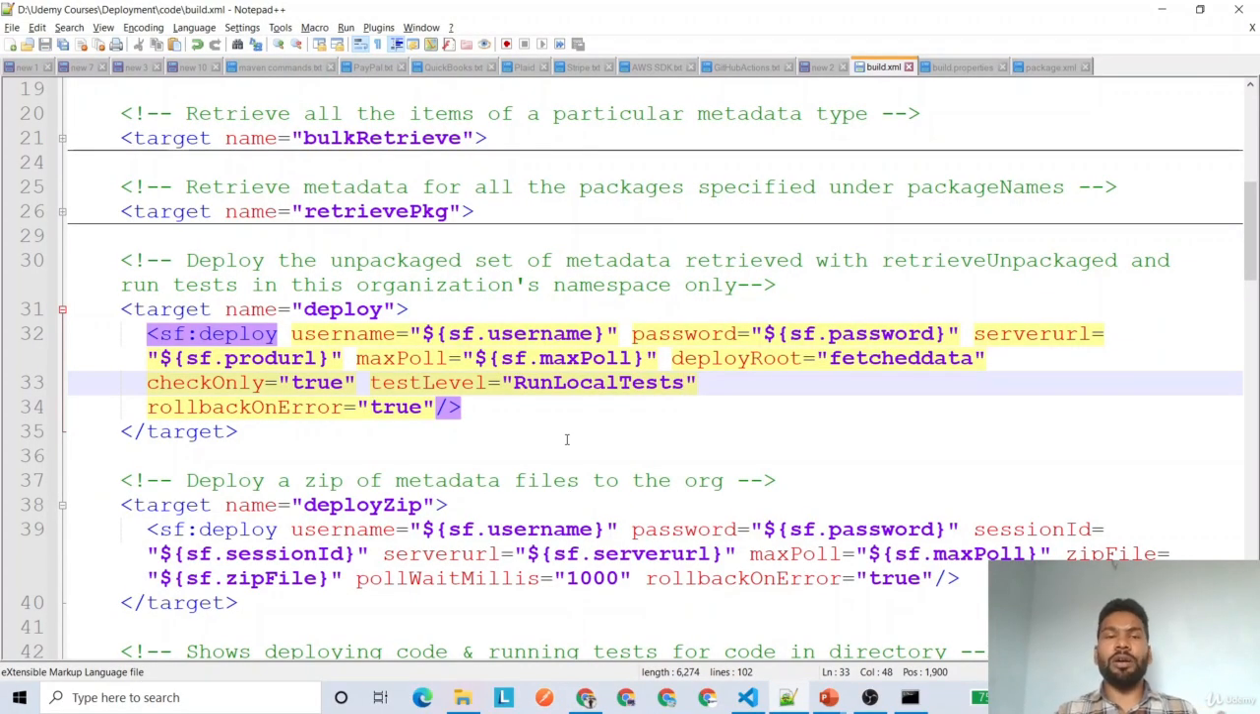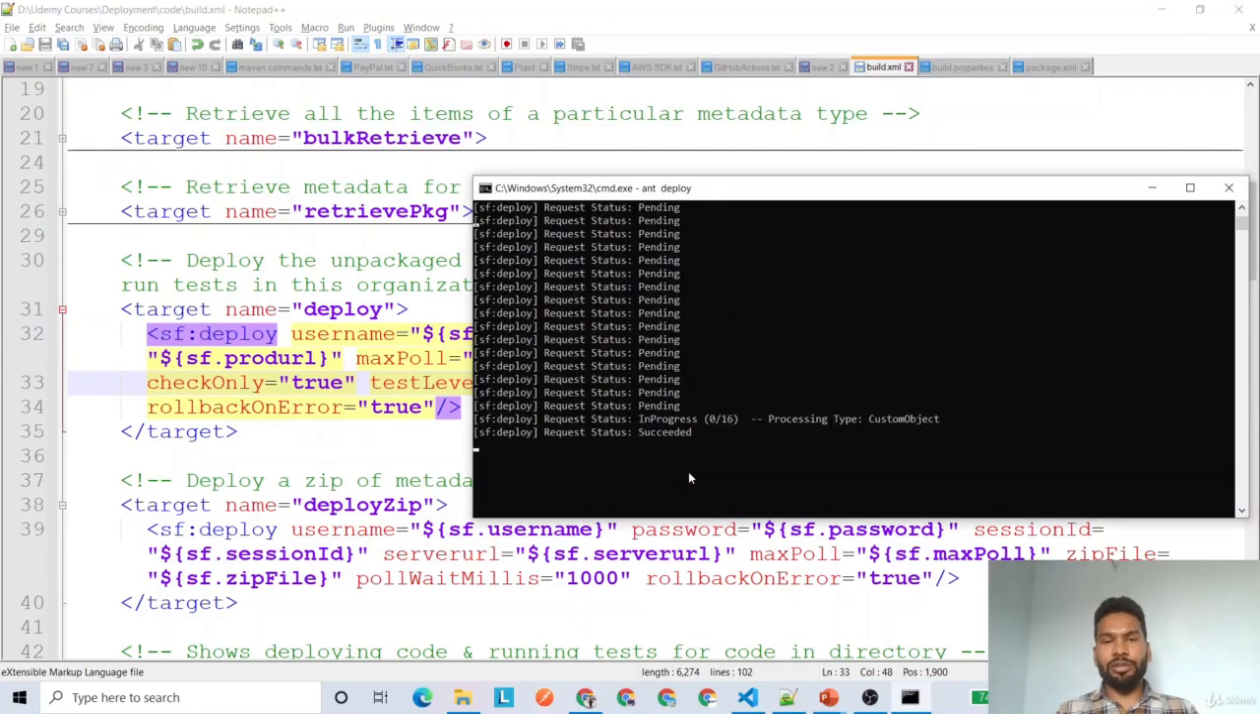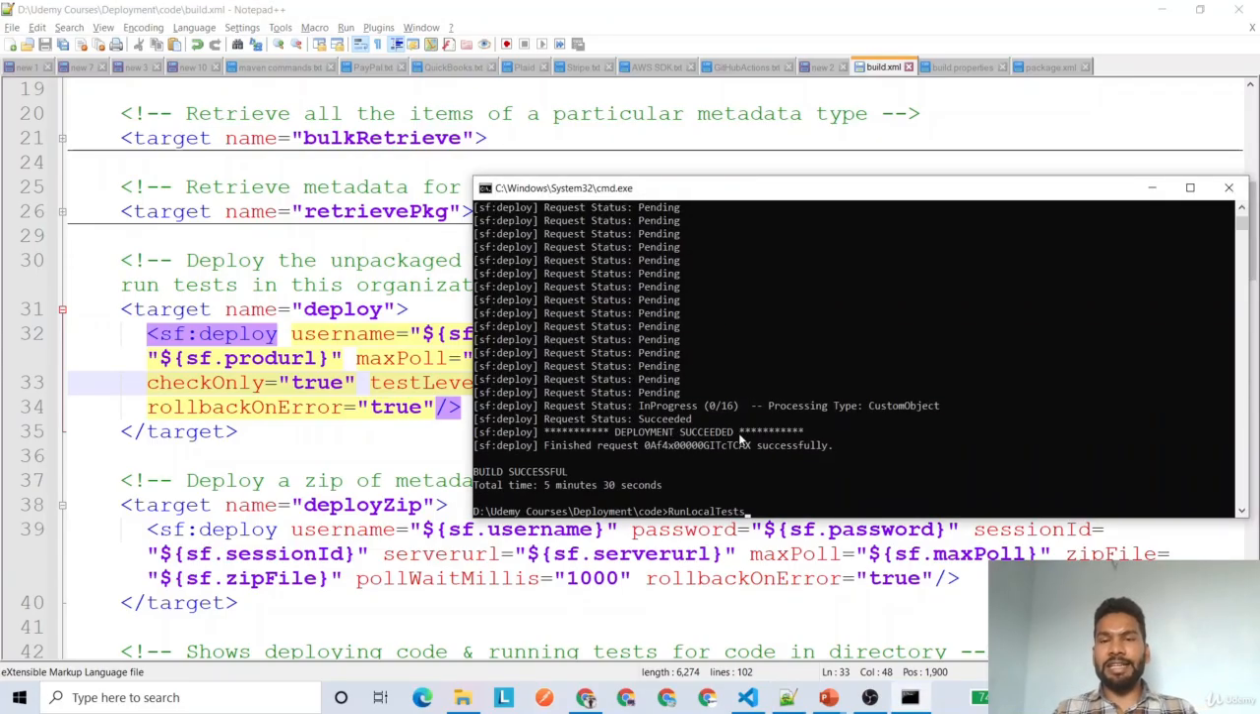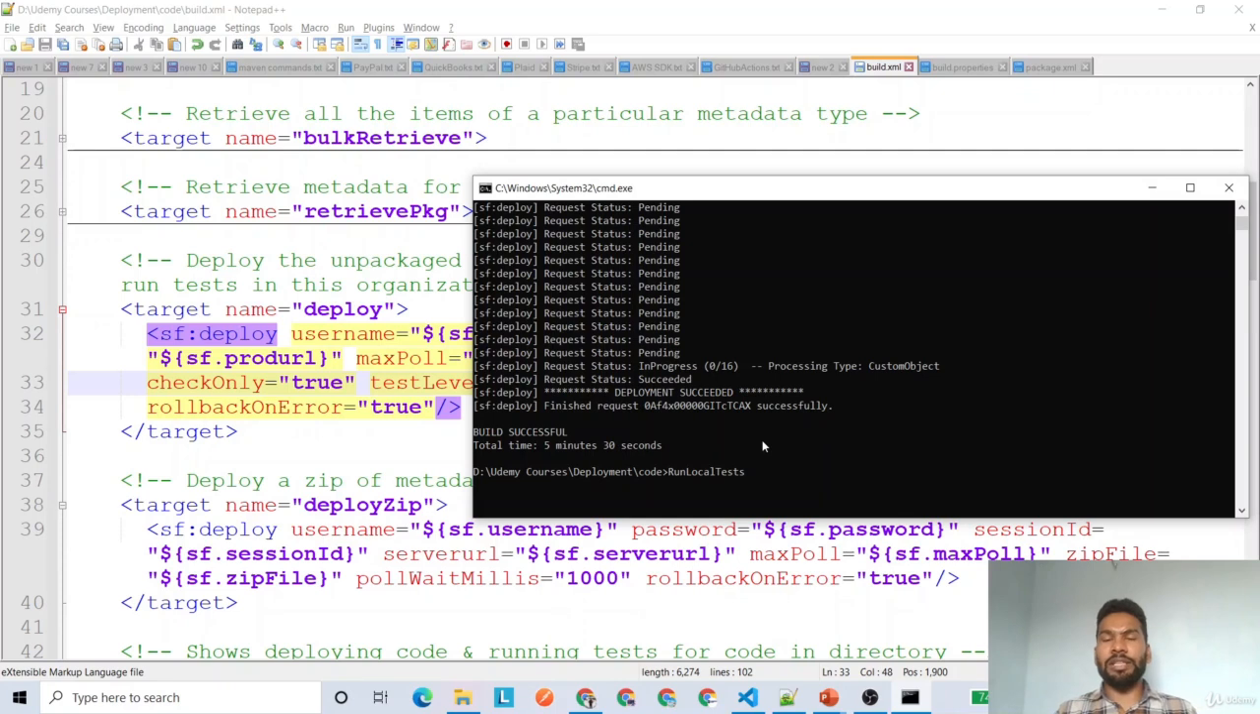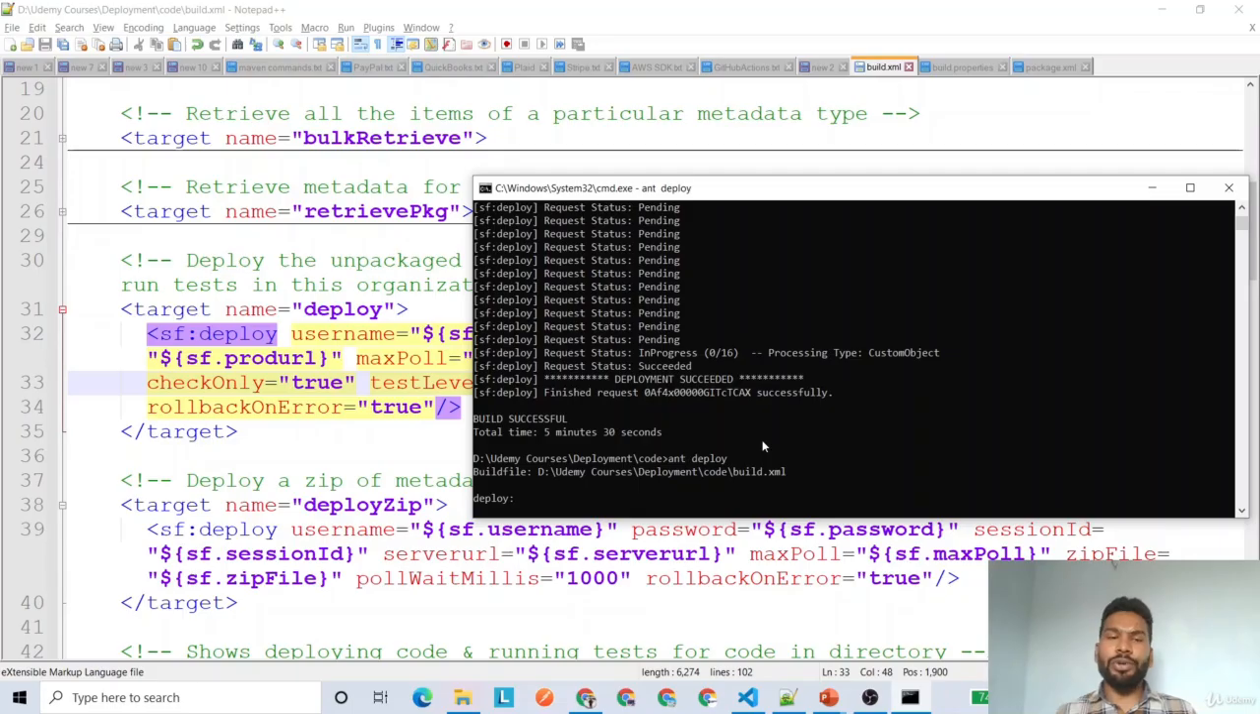We don't want it to run all tests, because if we run all tests, it is also going to include the test classes which come along with the managed package as well. There was some delay in the command prompt and we were not able to see. Now we are again going to run the ant deploy command. This time it is going to do the check only, and it is also going to run a few test cases for us.